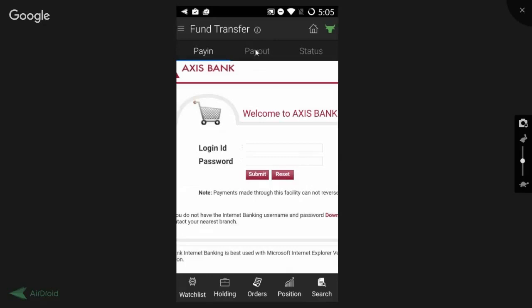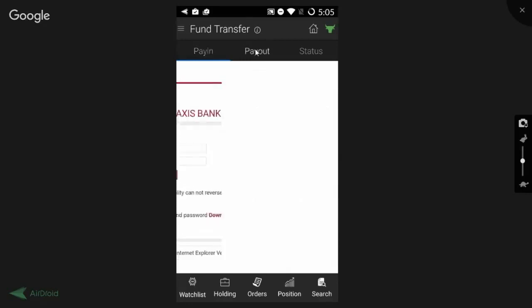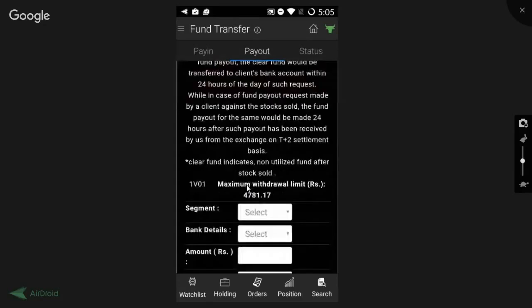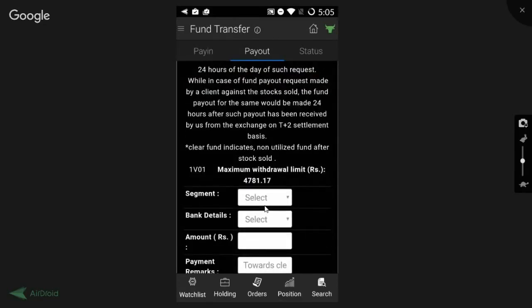Now we see how we can transfer funds out. We click on payout tab. Here's some information given about when we can request a payout, because when we trade an equity, it is usually that the amount gets settled in T plus 2 days. So we can only request a payout after that.